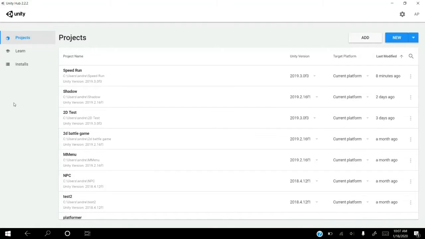Hello everybody, in this video we're going to be making a flashlight that can turn on and off for your Unity projects. So to do this we're going to go to the Unity Hub, I'm using 2.2.2.